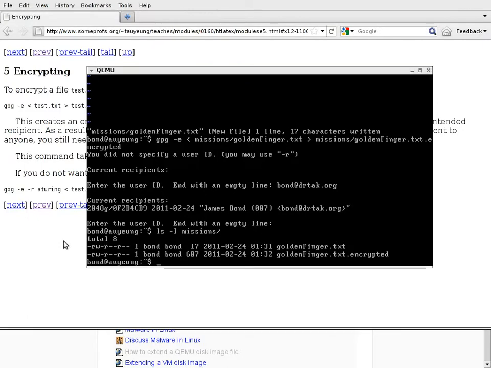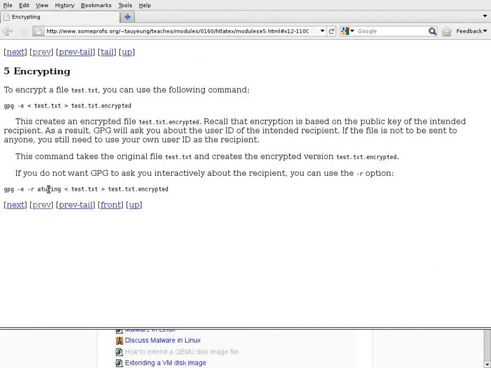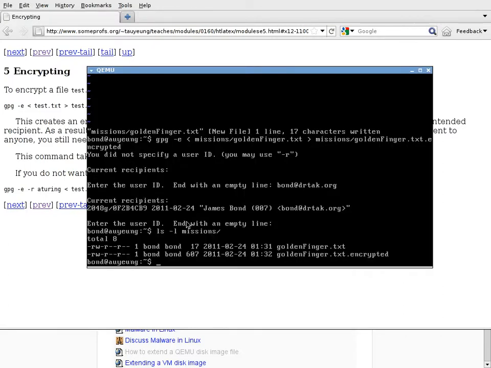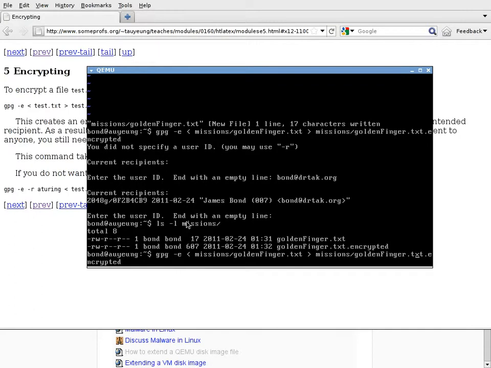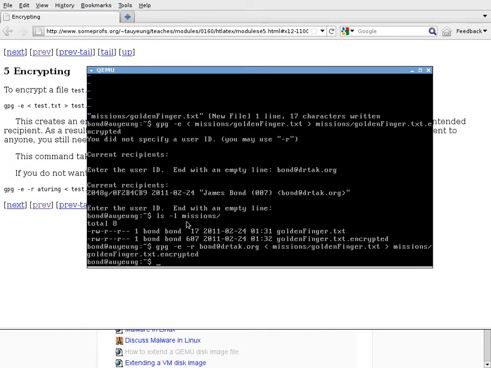Okay. The next line here talks about how we can specify a particular recipient using -r so that it does not ask you, which is really great for batch files, because if you want to periodically use a batch file to encrypt certain things, that's the way to go. And we can definitely try that here. So in addition to -e, we say -r, and then we specify who we want to encrypt the message for, and that's it. It doesn't ask you interactively.